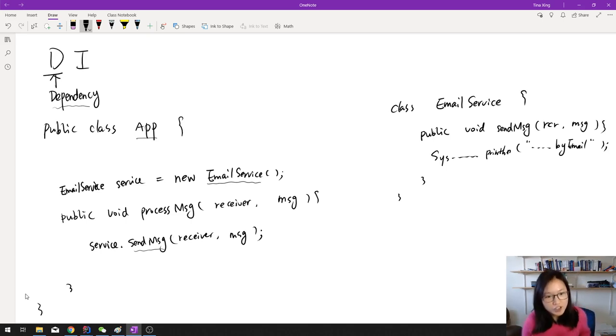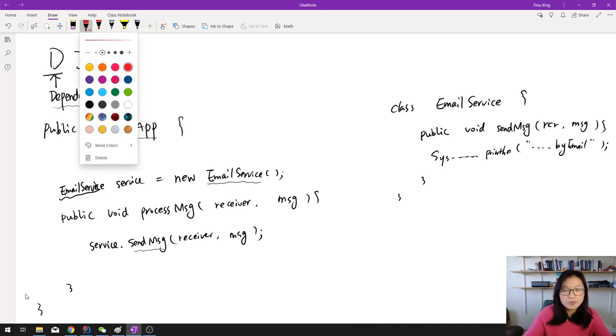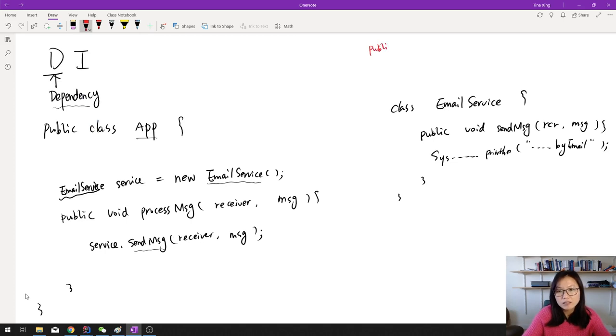Before talking about injection, I want to say why this way is not good. We always talk about P2I, program to interface, right? And here, this is a concrete implementation. So let's make the first change. We're using P2I: public interface, let's call it MessageService. Here we have an abstract method, which by default is public abstract in the interface: void sendMessage, with a receiver and msg.